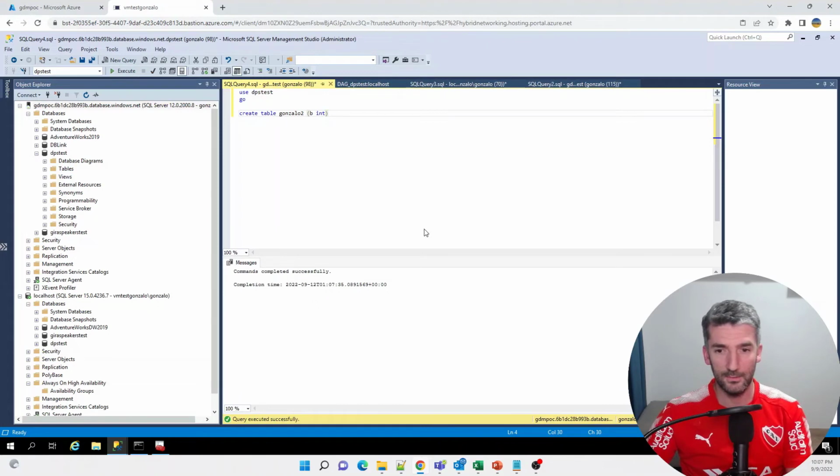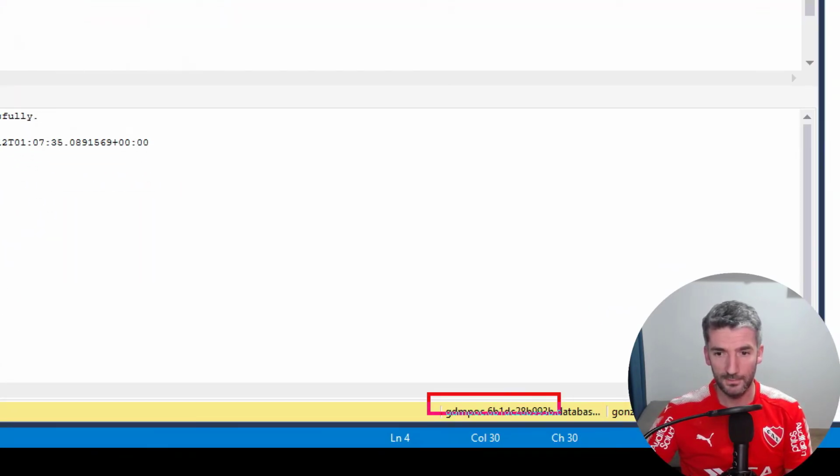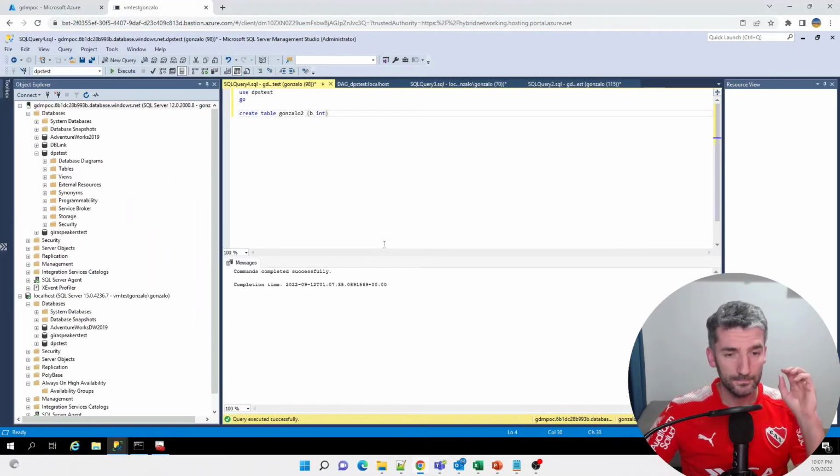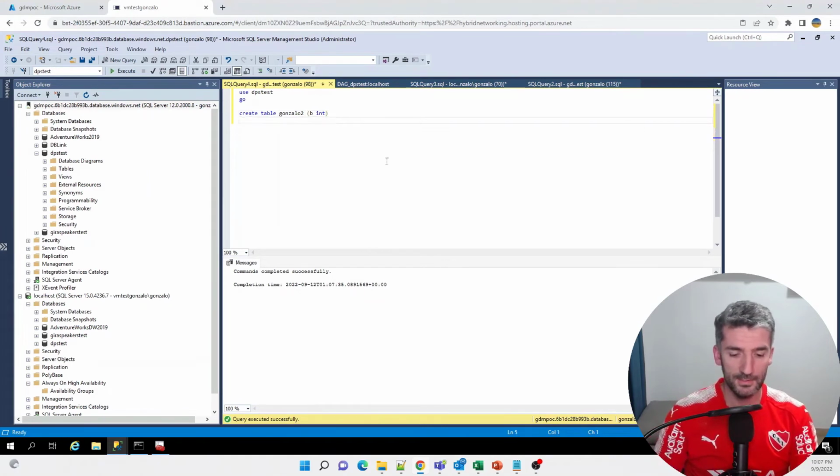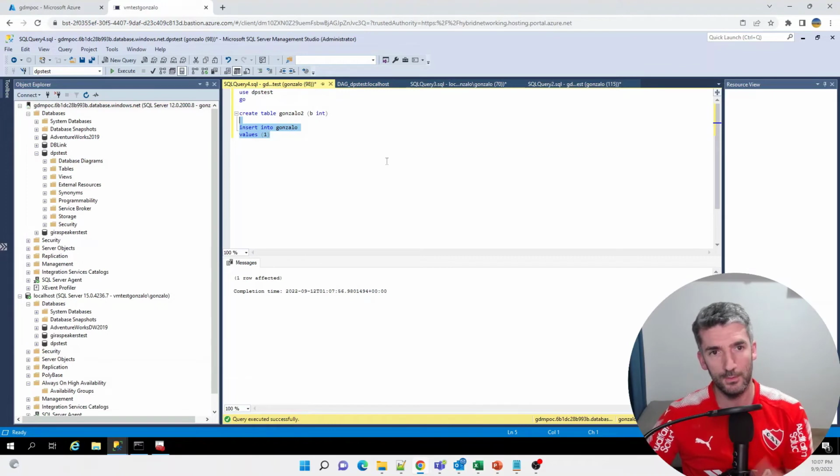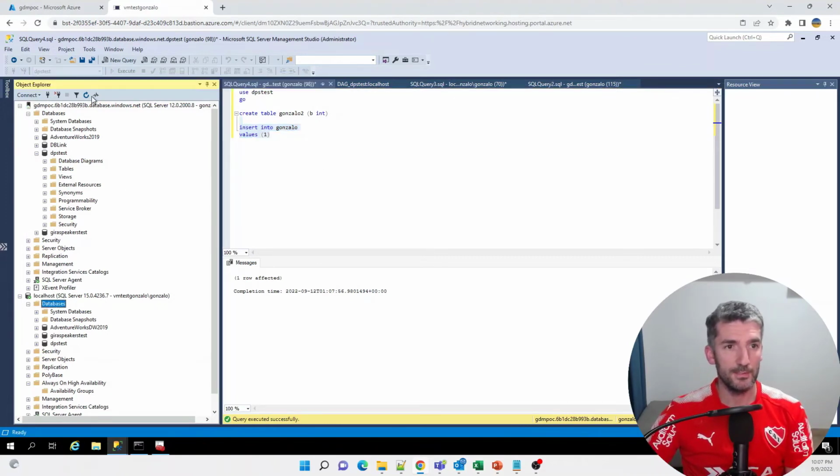And I am now in Azure SQL MI, and I was able to create a table and insert into Gonzalo values 1, let's say. I was able to create a table, I was able to insert data. Important thing, the database will still be here.